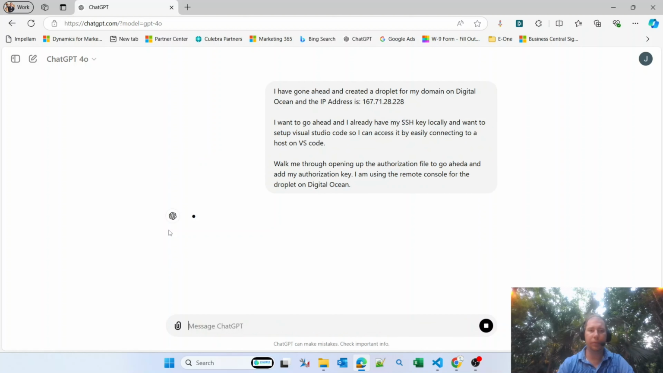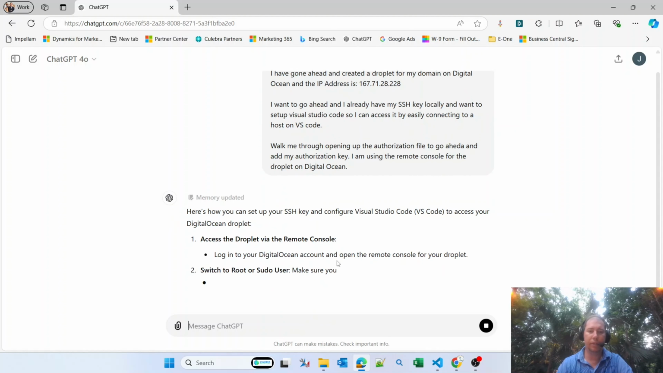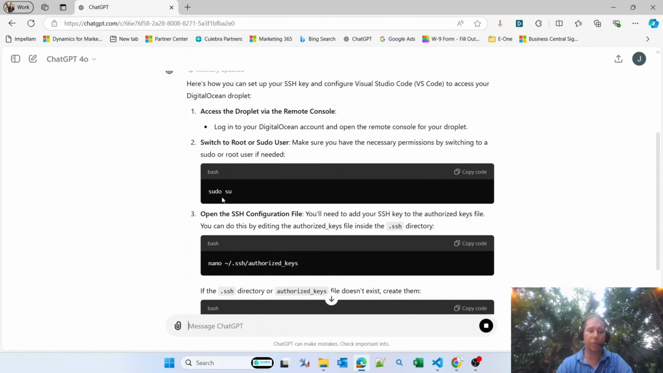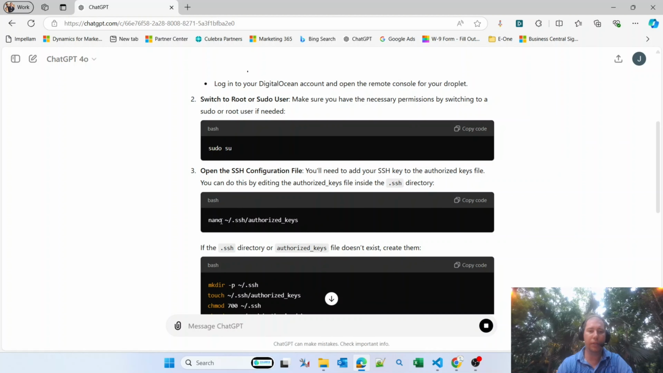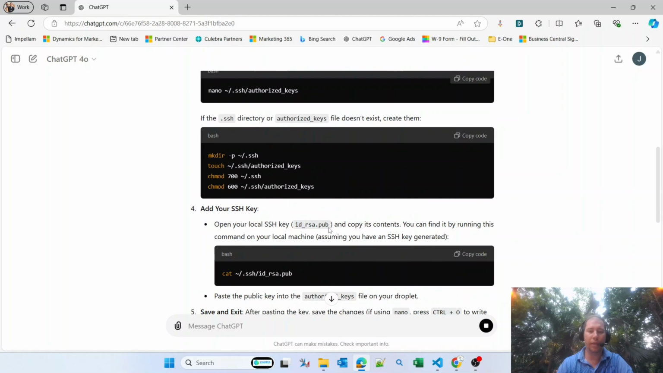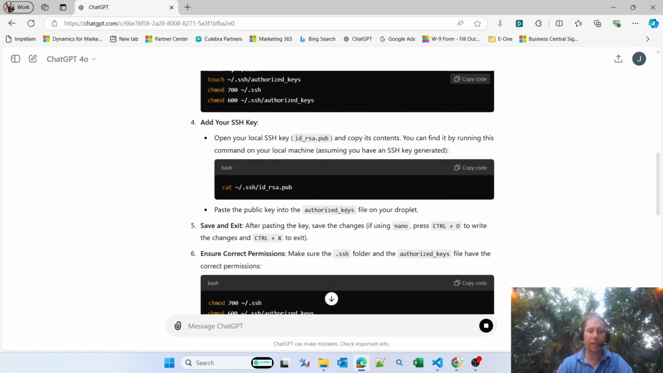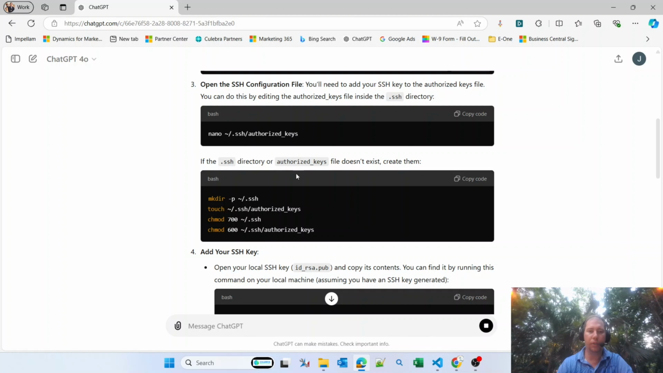Alright, so we'll go ahead and ask ChatGPT that. It is going to come back and give us a number of commands that we need to do. So, sudo su, that's just making sure that we have super user access, and then nano is the editor that we're going to edit those keys with. And then we'll go ahead and walk through those processes here.